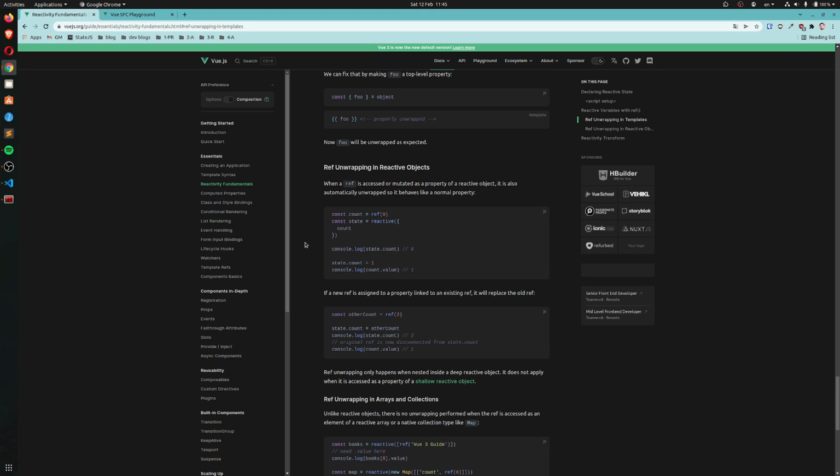Ref unwrapping in reactive objects. When a ref is accessed or mutated as a property of a reactive object, it is also automatically unwrapped, so it behaves like a normal property. Count is a ref, then we have a state, which is a reactive state and which has the count inside. We can console log the state.count and we get the value 0. We don't need to use dot value. If we reassign the state.count to 1, then the count.value actually changes to 1.